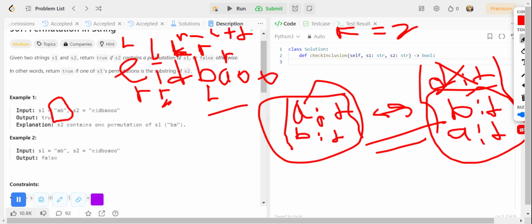But if it is impossible to find a substring in this string two, that's if this condition is never executed, we can just return false. So the time is going to be O of n, and the space complexity is going to be O of n. So let's go to the implementation.